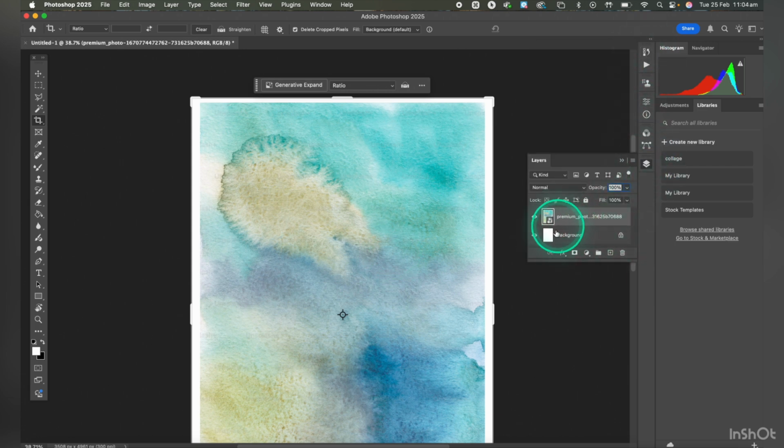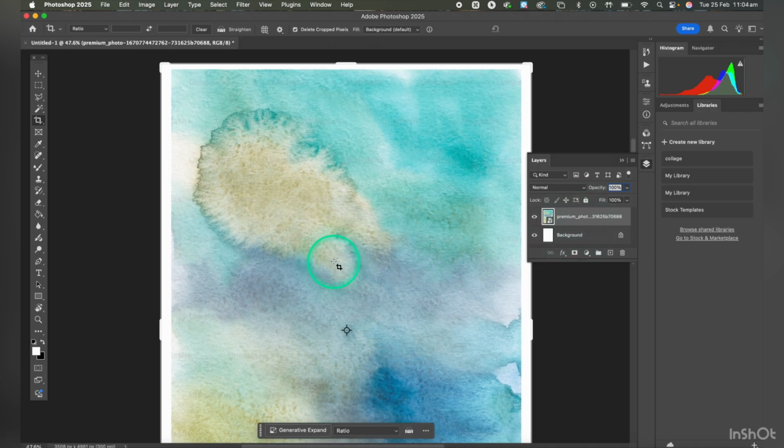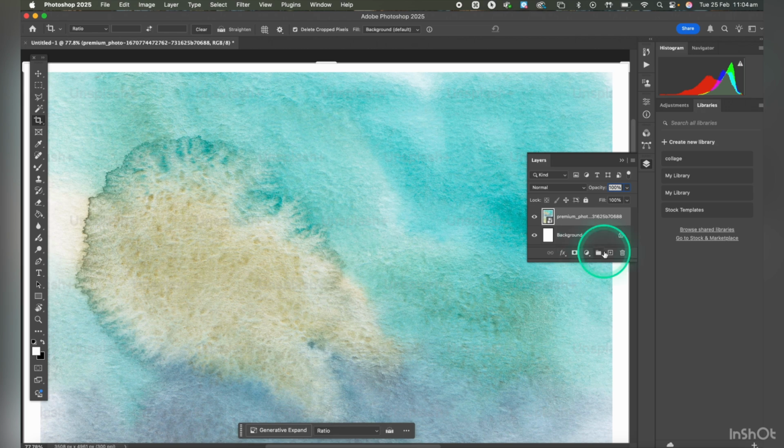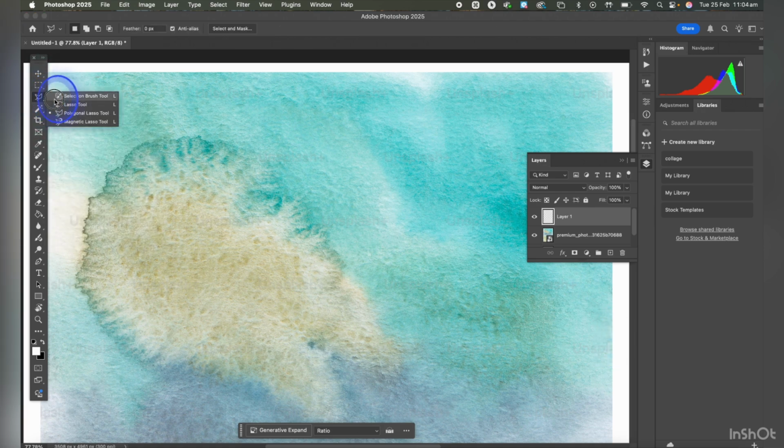So with our layers as well, we can see the background and we can see the one we're working on. Let's just say I want to create some copies of fruit or something like that. So I'm going to make a new layer just on our layers panel with the plus. And I am going to look at the different selection tools.